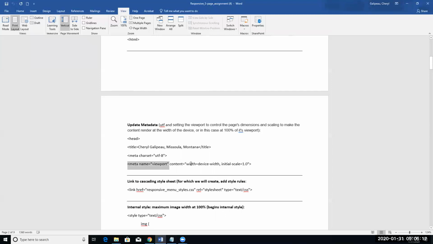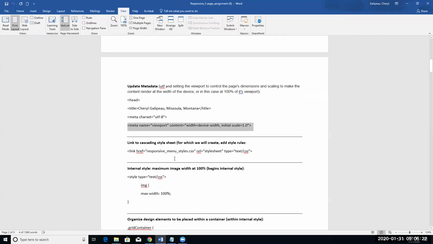We added the viewport, which means that the scaling will be 100% of the device, depending upon the device. There's a little description up above there. The other thing we did is add, so we'll do this today, a link that's going to go to a cascading style sheet, and it's an external style sheet.